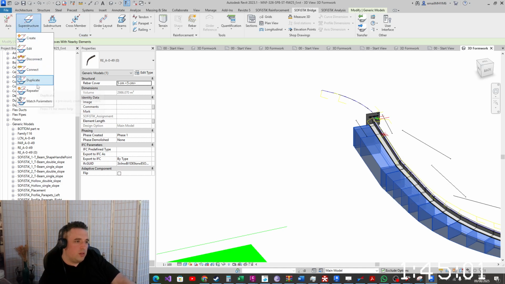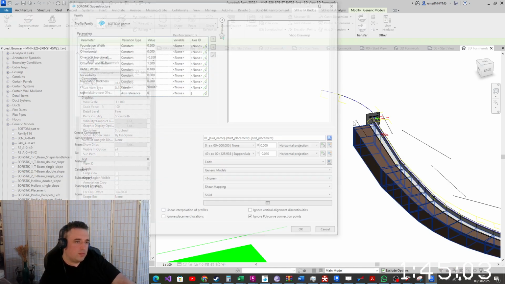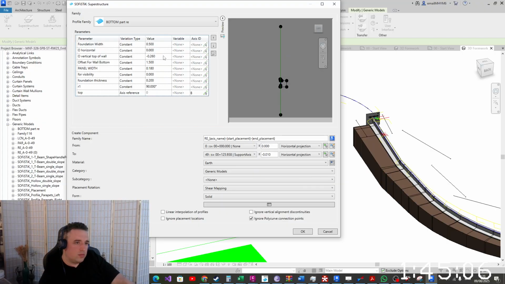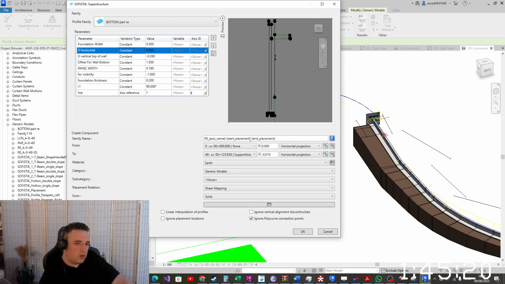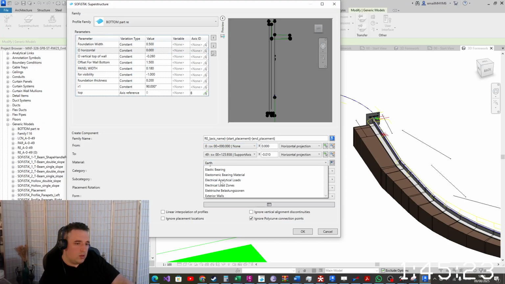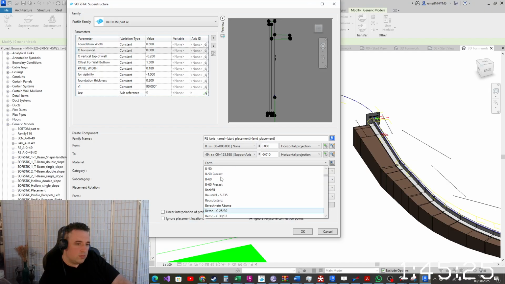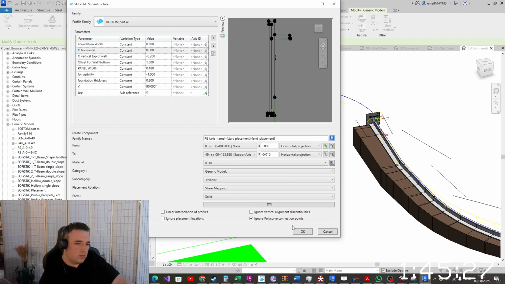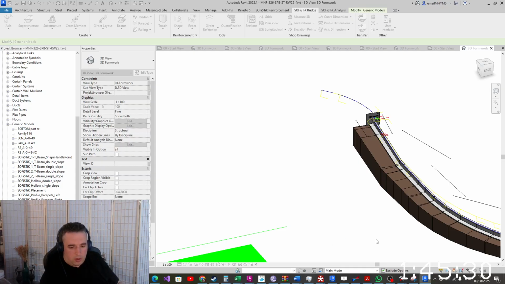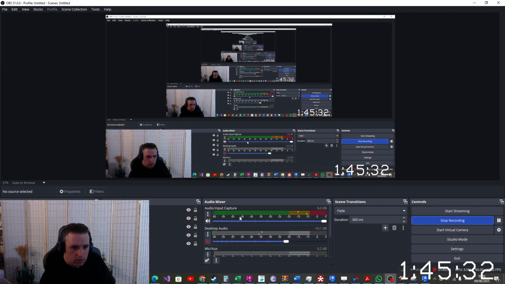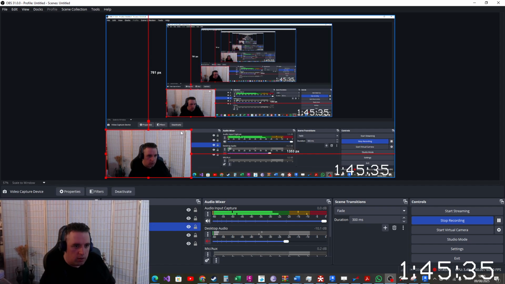Now we just duplicate. And for visibility, -1. It's the wall. Now there's someone at the door, so I am going to leave you for a little while.